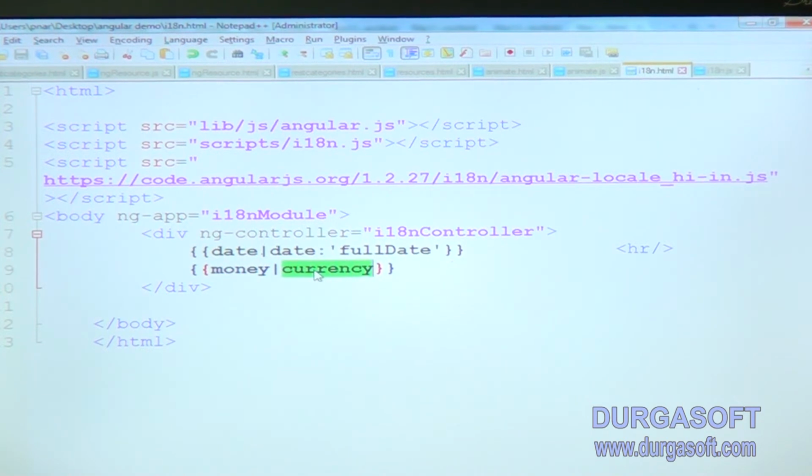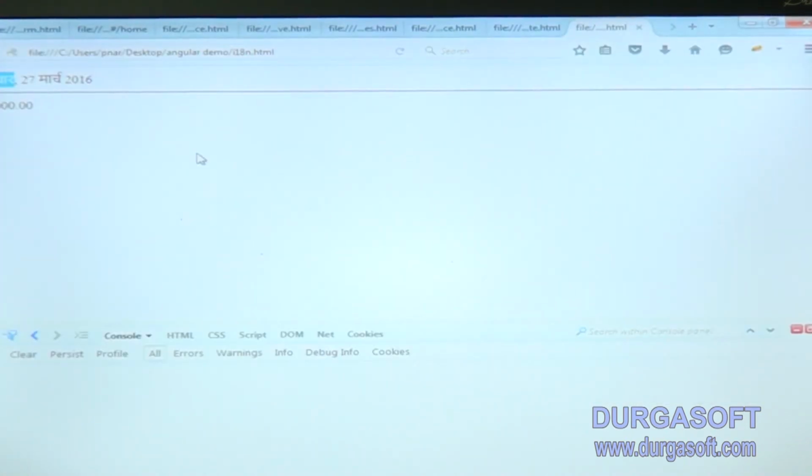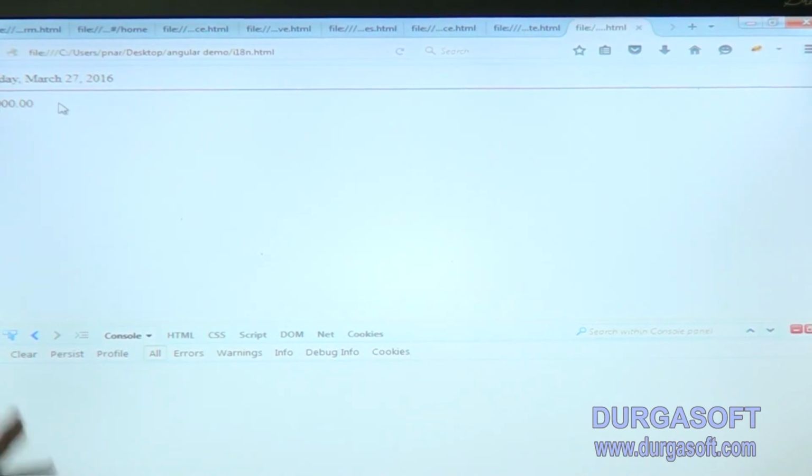If I didn't specify this script, it will display Sunday, March 27, 2016 and $5,000. This is the default locale we use for any application. Even if you use a Java date, it will display like this, and if you display currency, it will display like this.